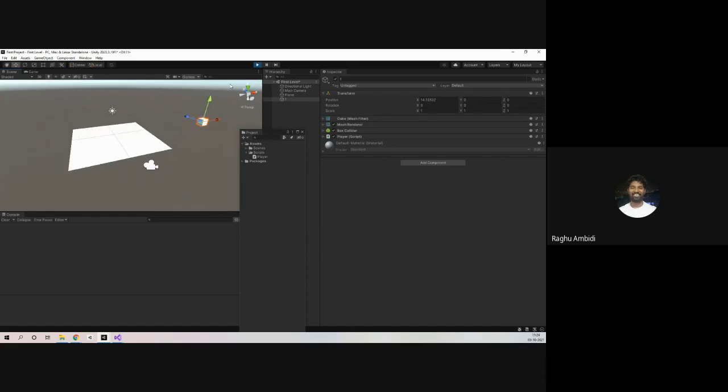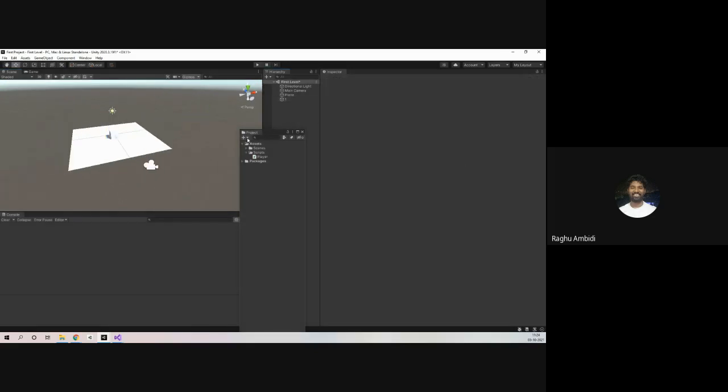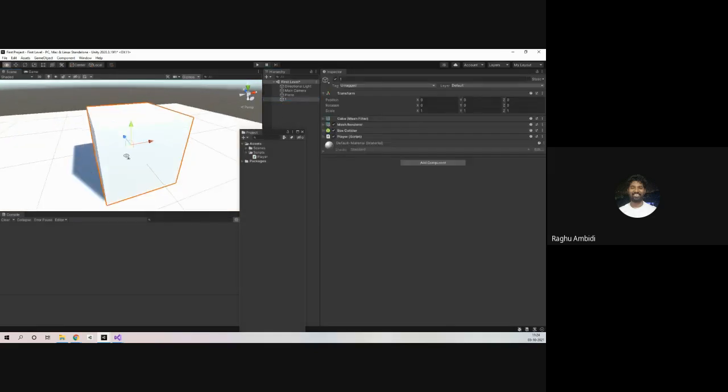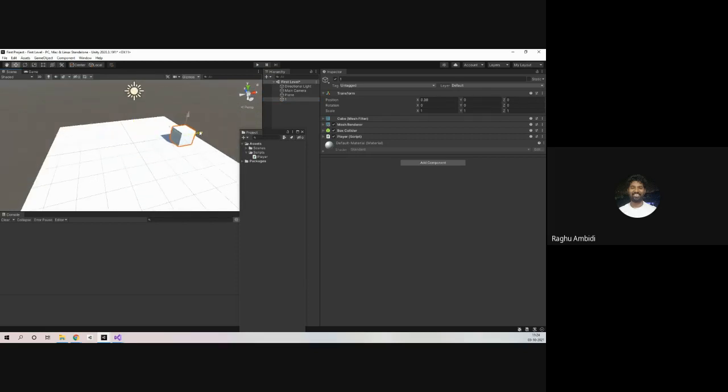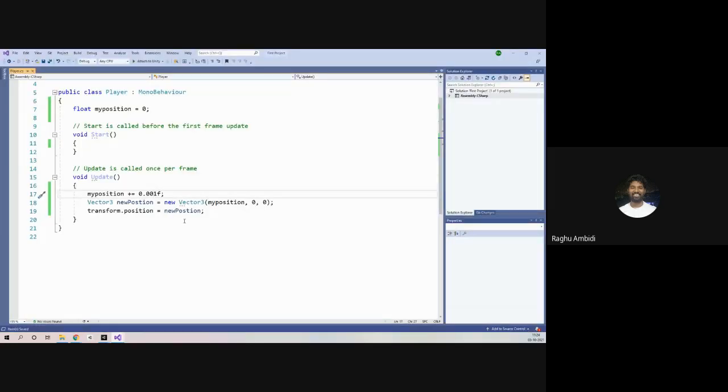So the task for you guys is: it has to move some distance and it has to stop. How will you do it? Please try. It has to move some distance and it has to stop. How will you do that? I guess it won't take much time, guys.